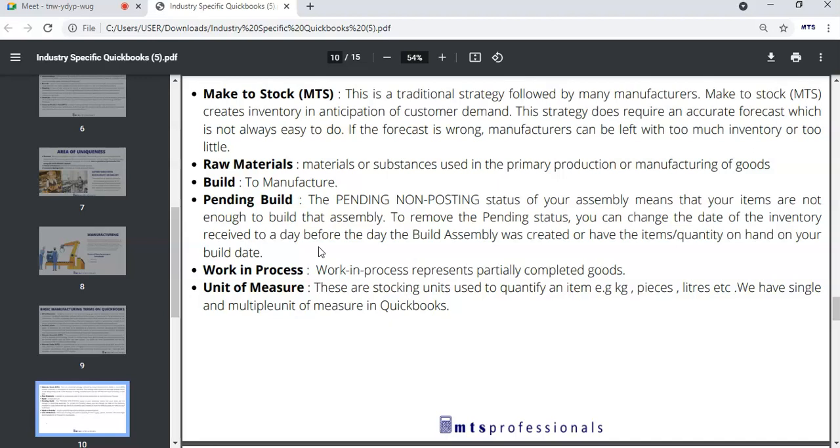Are we good? I'm very sure that most of us are already familiar with this stuff, but for completeness, I have to quickly run through them again, right? So make to stock is the opposite of your make to order. You don't have to wait till your customer places an order before you produce. You already produce them and have them in your warehouse or storehouse. Then immediately they place an order, you just take them and deliver to them, right?